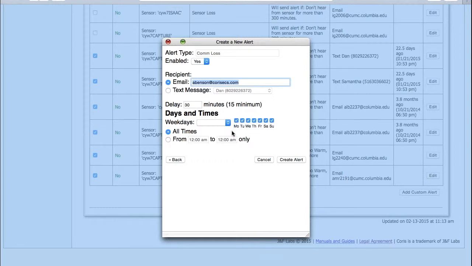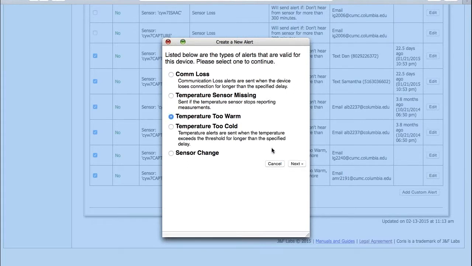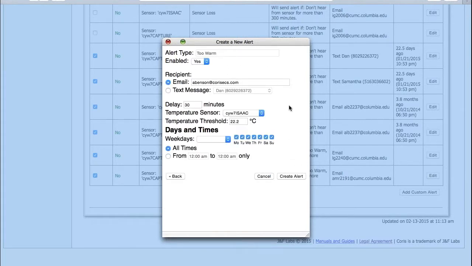You can even set a schedule for your alerts if you want them active only during a certain part of the day or only a couple days a week. But typically alerts are 24/7 in these cases. Let me go to another kind of alert. Too warm is obviously a very popular one here.